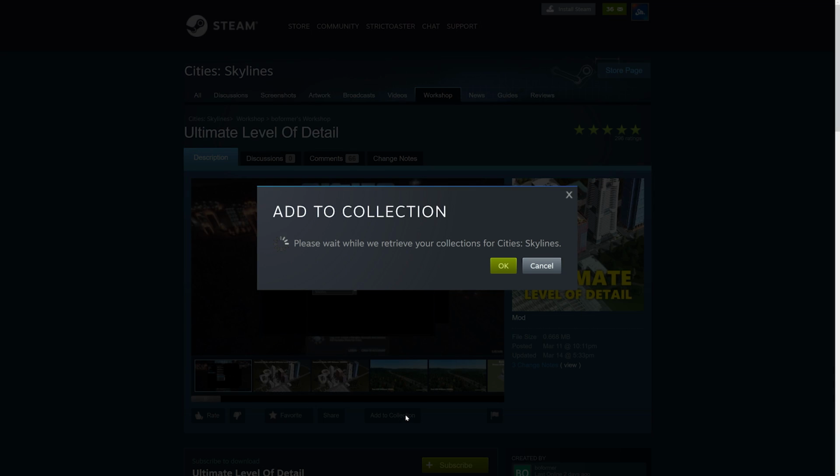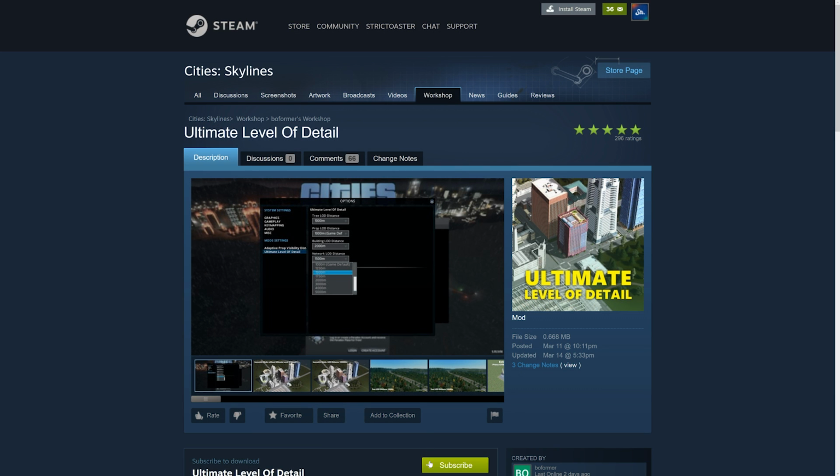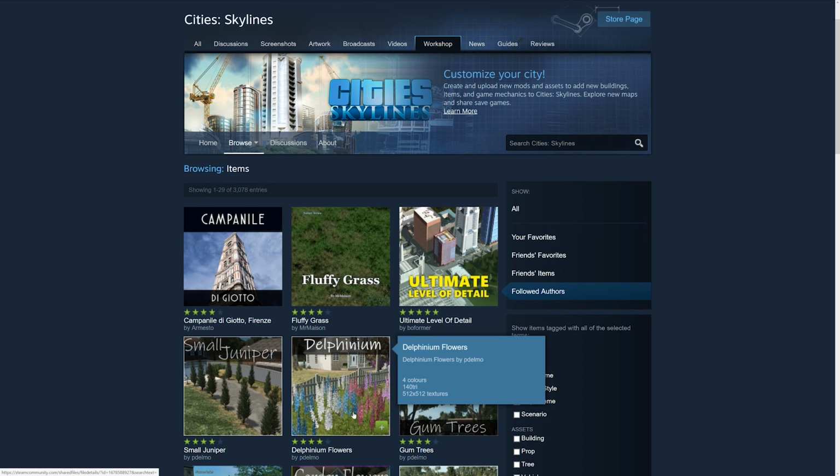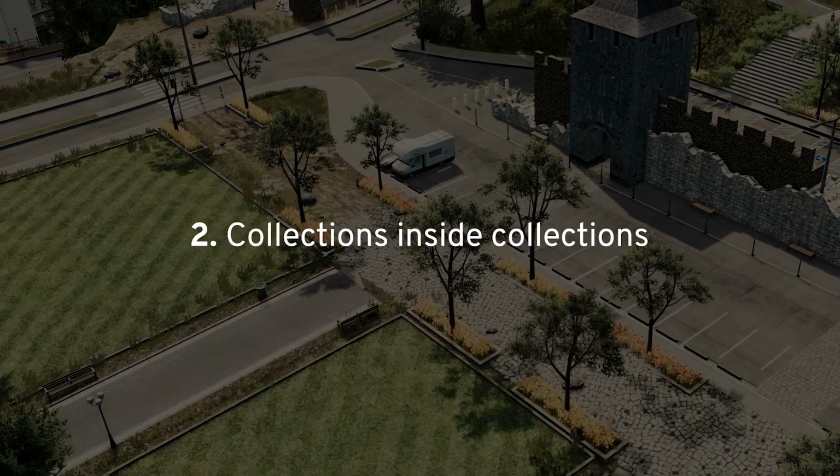On top of that, collections in the Steam Workshop have a limit of about 1,000 items, so if you're working on a highly detailed city, it's very likely that you'll run into this limit multiple times. But fear not, there's a workaround for that. The secret here is to add collections to collections.